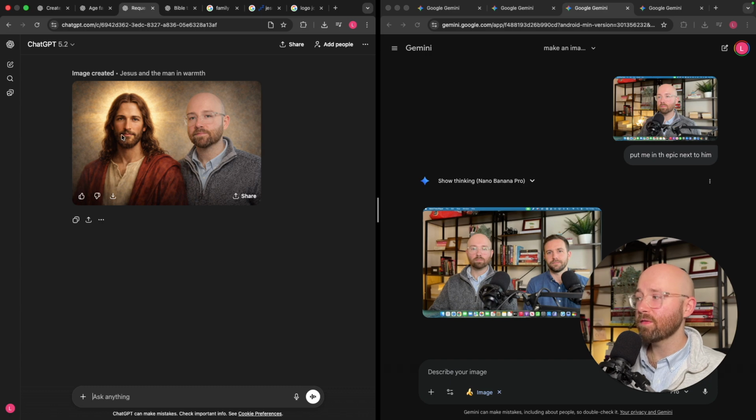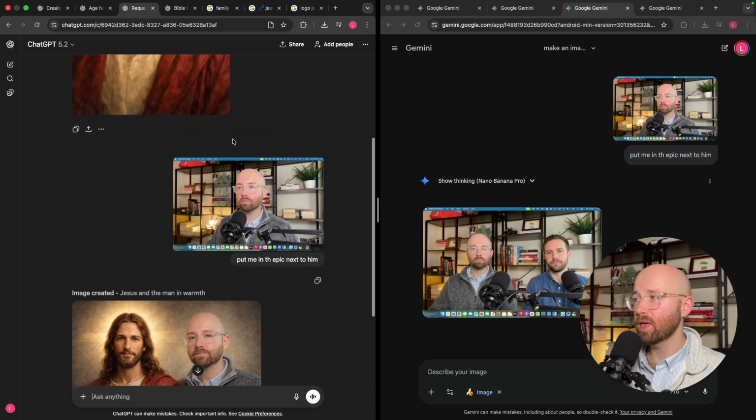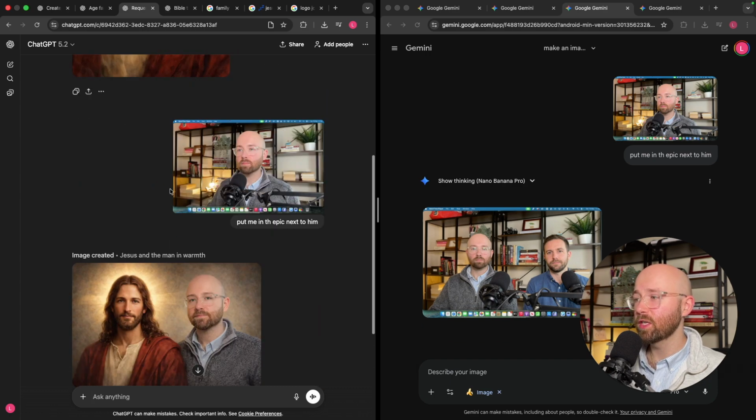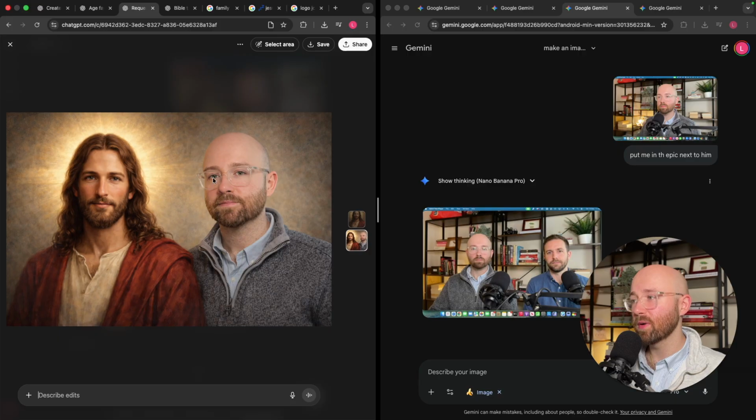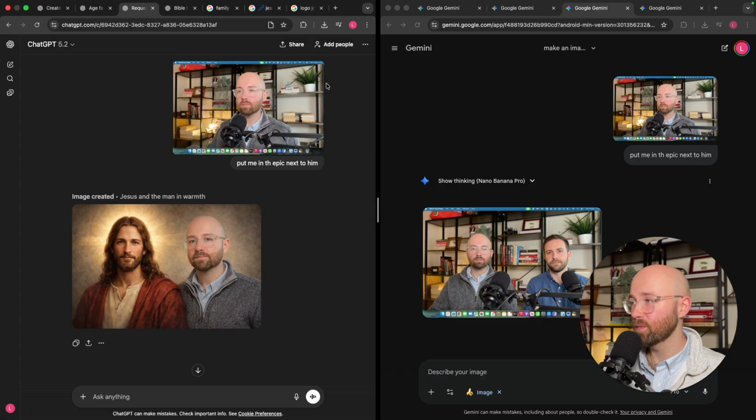On the left hand side here, you can see that it's put me next to the picture of Jesus, and it has actually cut me out. It's made me look at the camera, so it's changed me slightly, and it's a little bit AI, but it looks more or less just like me, and it's correctly put me next to Jesus, which is cool.